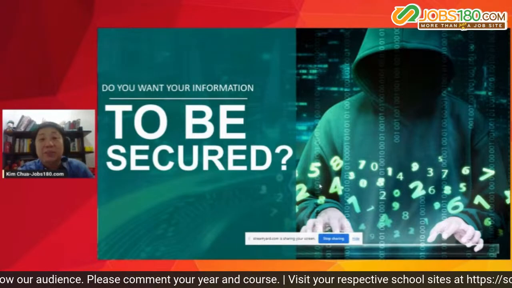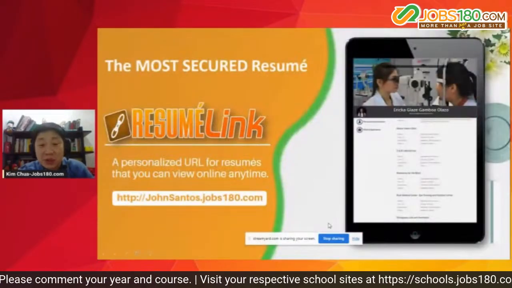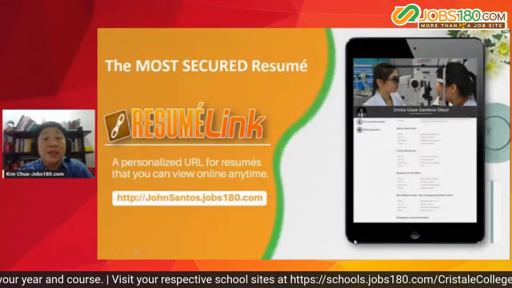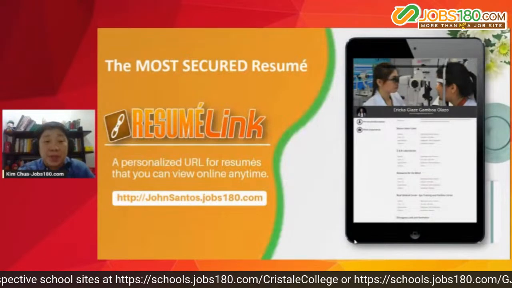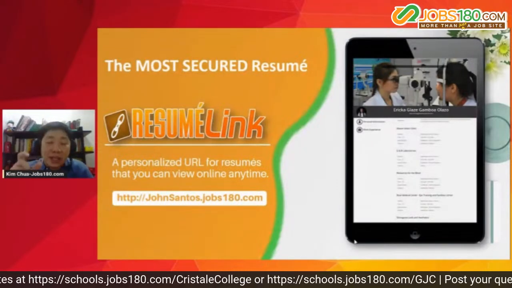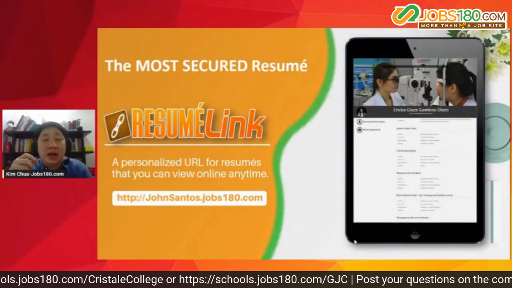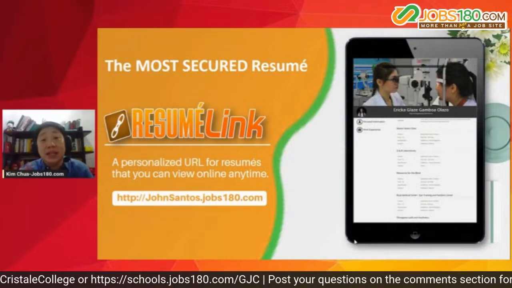And so with that, let me show you ano tong tool na ito. This tool is called ResumeLink. ResumeLink, by definition, is the most secured tool for job application. Okay? This is a personalized URL. It is a link that anyone can open online anytime, provided that they know the link.